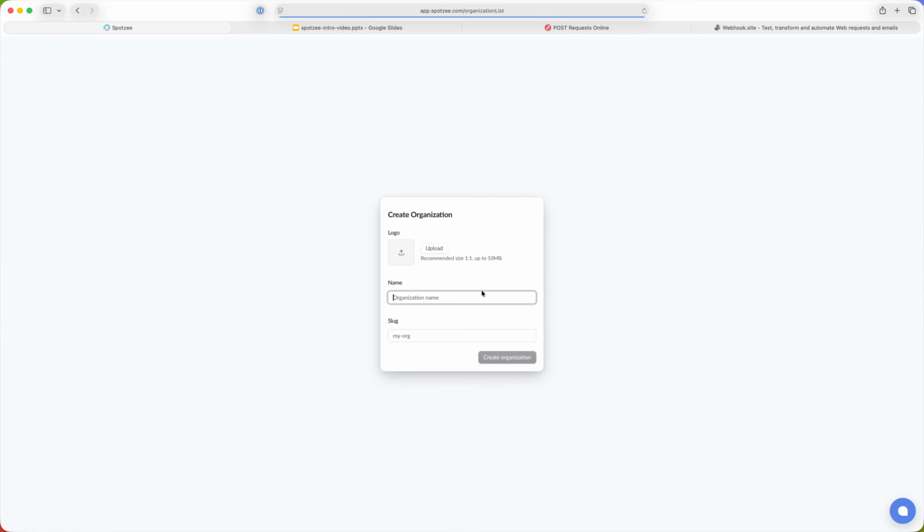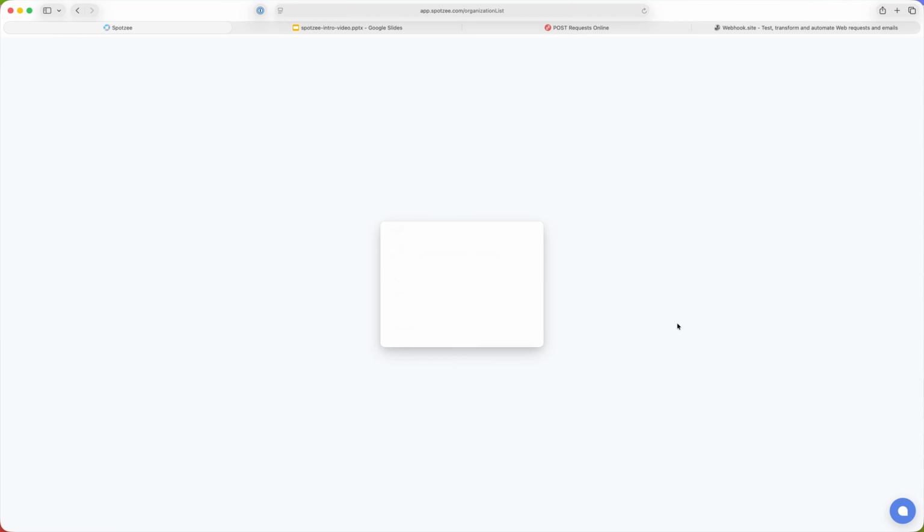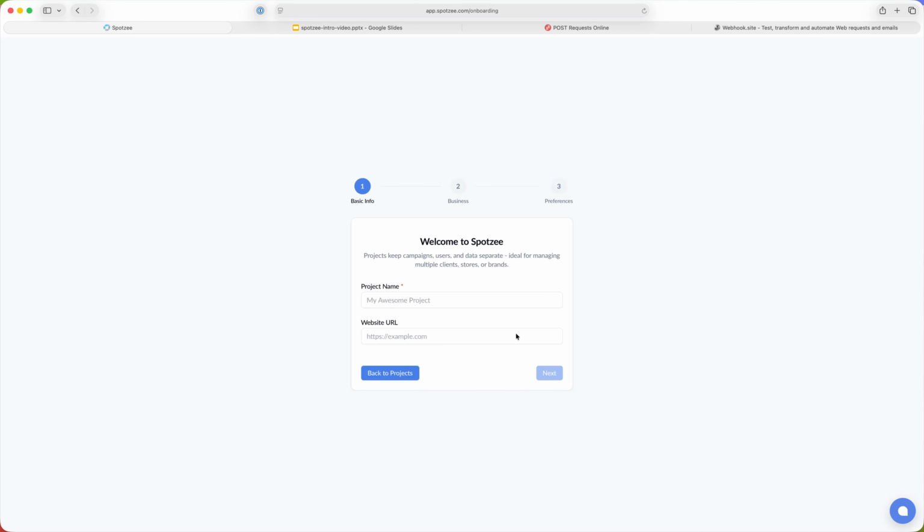That lands me on my organization page where I can set up my organization. I can invite new members, but at this stage I'll just click skip. And this will take me to setting up my first project. Projects are like workspaces. They're just an easy way to manage your brands, stores, and companies, whatever the case may be. So I will create a test project and go through the project setup, which is pretty straightforward.